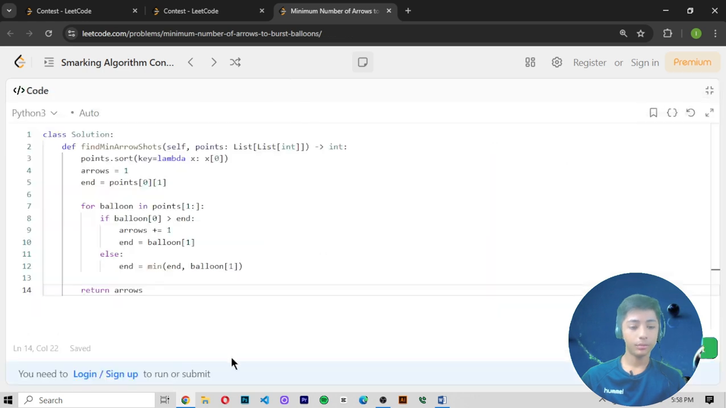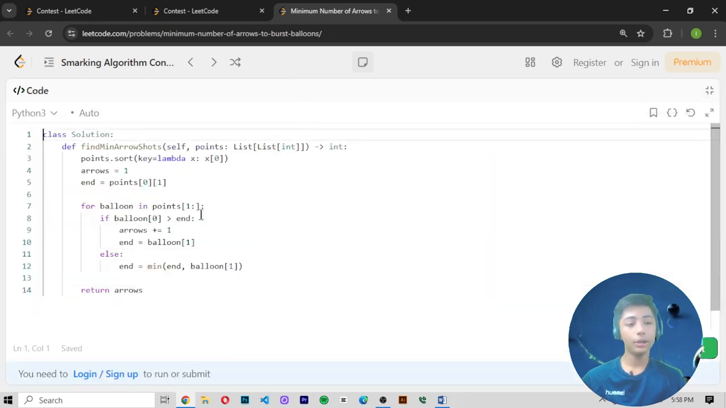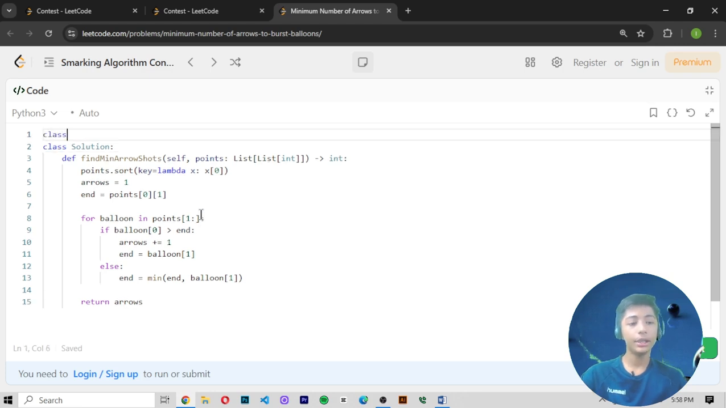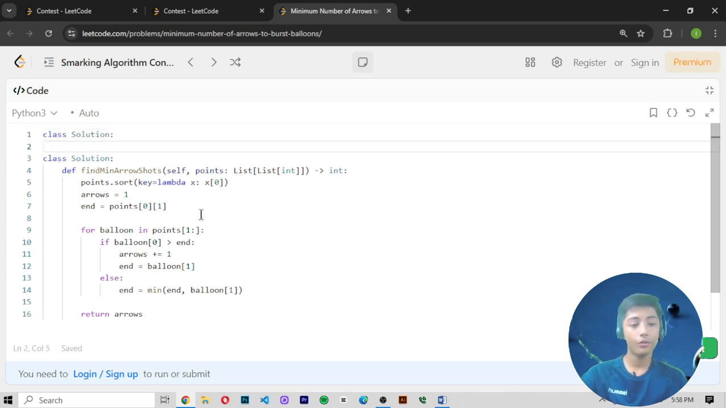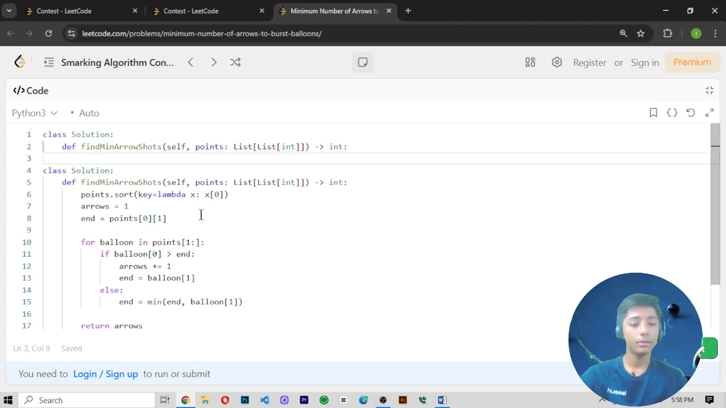First of all, let me zoom it like this. I am writing the code from the start. First I create a class by the name of Solution, because in any LeetCode solution you create a class called Solution. Then the def keyword, then write findMinArrowShots, with the first letter of each word capital. Then self, comma, points, colon, and List[List[int]] in capital, arrow, int, then colon.